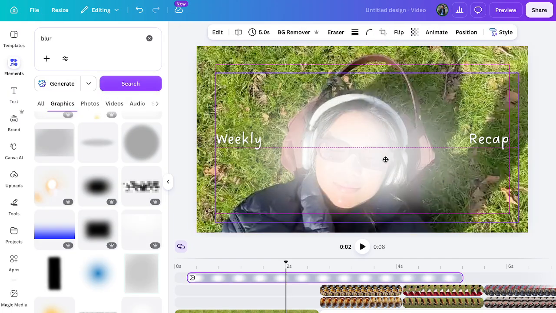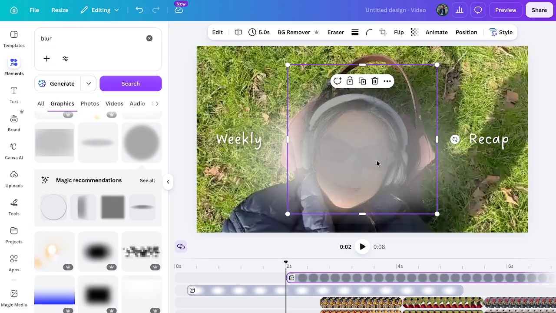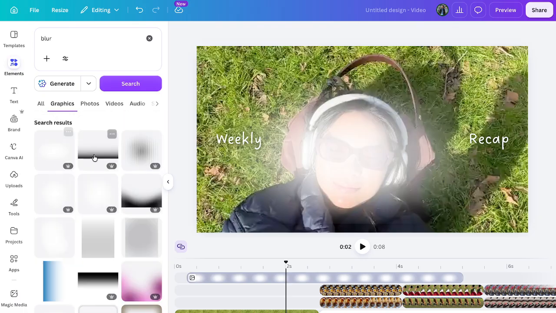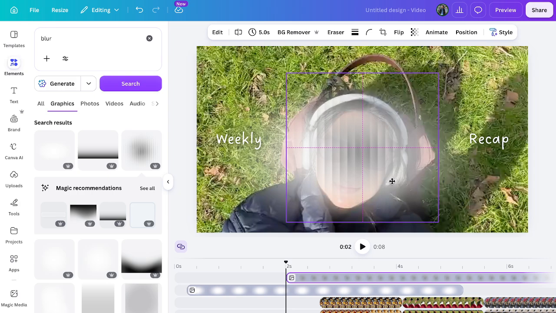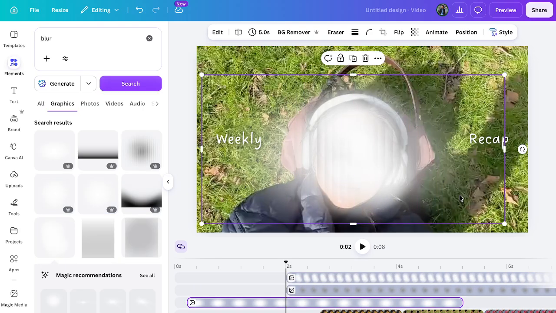Yep, we can blur the faces here, or there are other types of blurs, so we can just maybe use this and blur their faces, right, for privacy. Or if you don't want to see their faces, we can use those kinds of blurs, or we can use this. Yeah, so that's how we blur a face or a video in Canva.